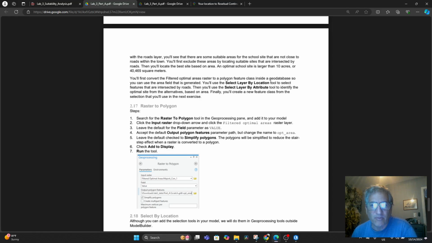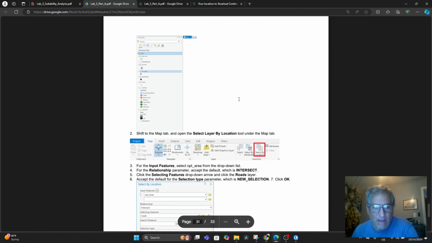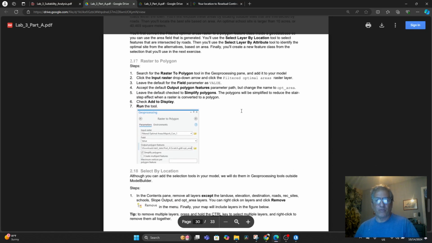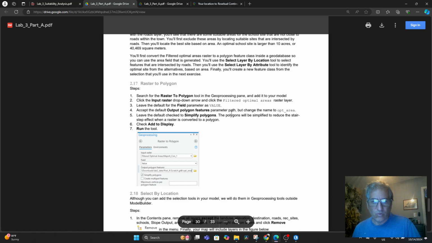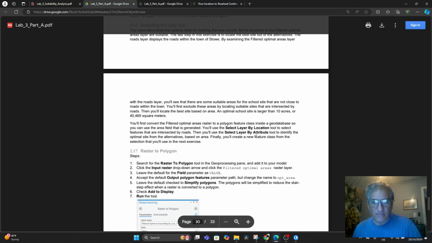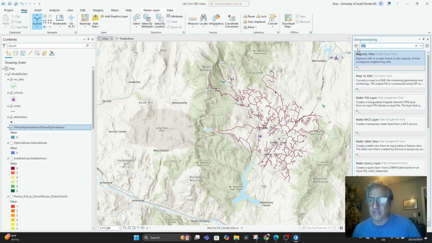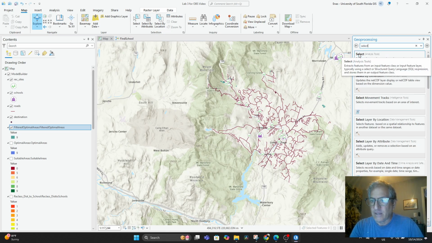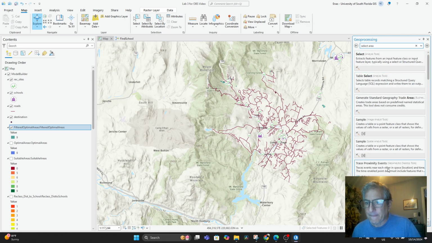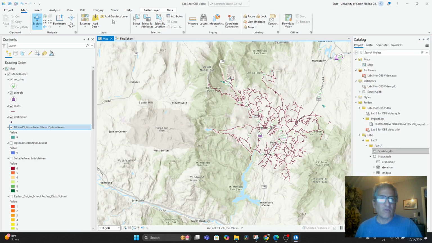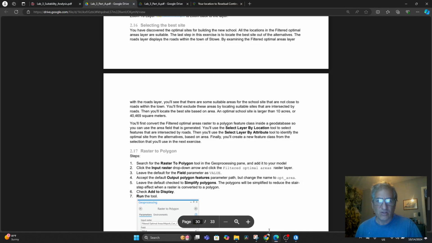So you're going to convert the filtered optimal raster to a polygon inside a geodatabase so you can use the area field that's generated. So, select area by location. They're going to tell us to do that without the model, but I want to see what happens if we put this in the model. Select area by location. Maybe that's in the model, maybe it's not. Let's see. There is no select area by. All right, so that does not happen in geoprocessing. It happens here: select by location.